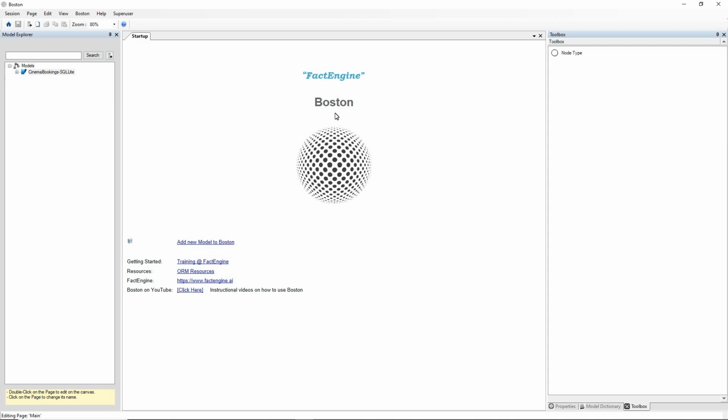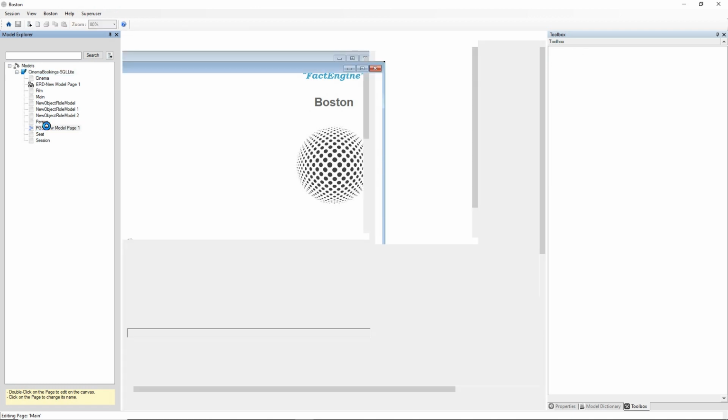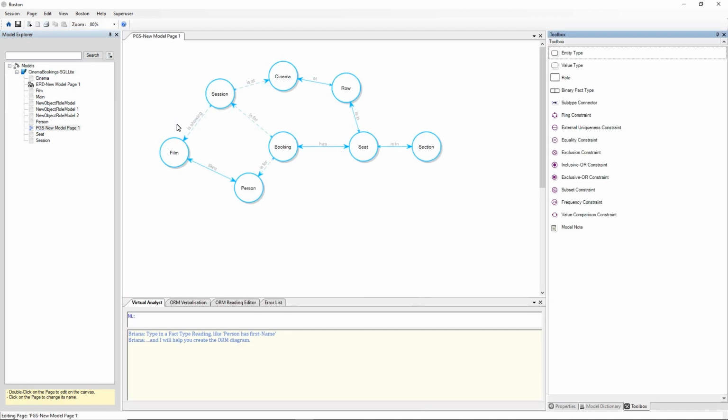So we've got a model explorer on the left hand side in Boston, and I've got a model already open in the model explorer. Models are broken down into pages, and this particular model is a conceptual model for a database for cinema bookings. So a little bit of attribution: the original model this was derived from was developed by Data Constellation and shared on GitHub.